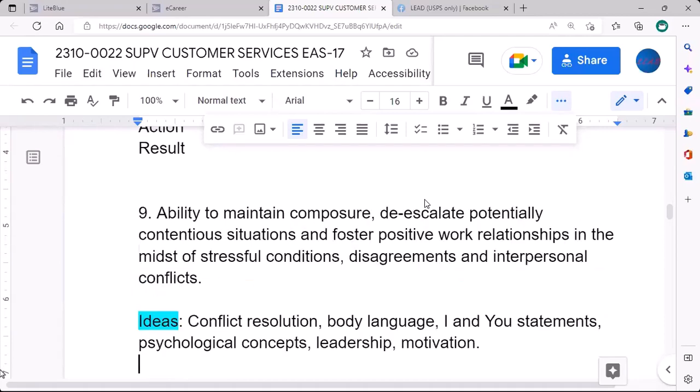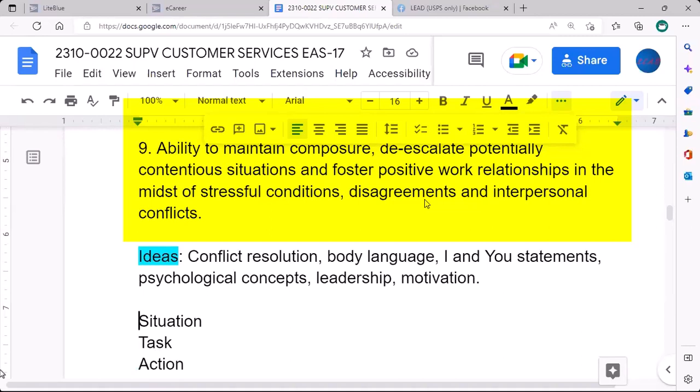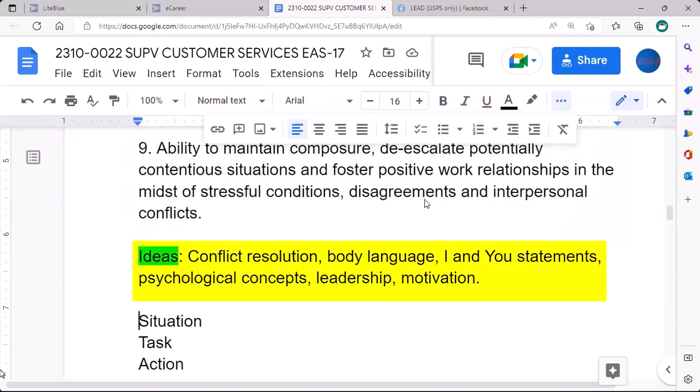We got number 9 here. Ability to maintain composure, de-escalate potentially contentious situations, and foster positive work relationships in the midst of stressful conditions, disagreements, and interpersonal conflicts. You know, this has grievance procedure stuff written all over it. I don't have to go over too much with this. Conflict resolution, know your body language, I versus you statements, just anything psychology or leadership or motivation.